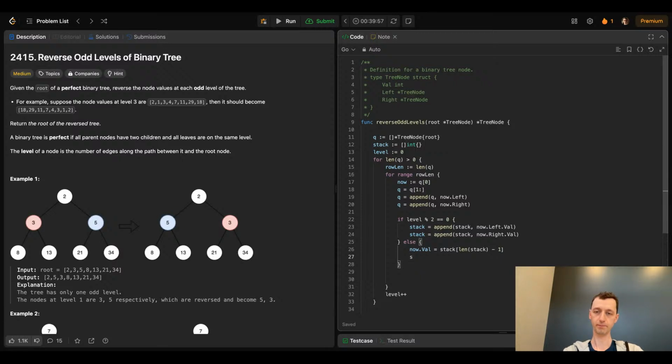Now, we took that value from the top of the stack, retrieved it, and now we need to pop it. So we need to say that stack is stack, length of stack minus 1. So that should be taken care of. Yeah, this updates the values of the row we are going at, of the odd row.